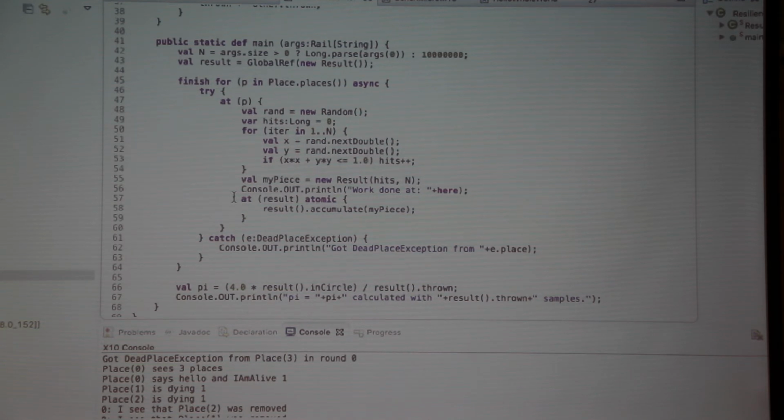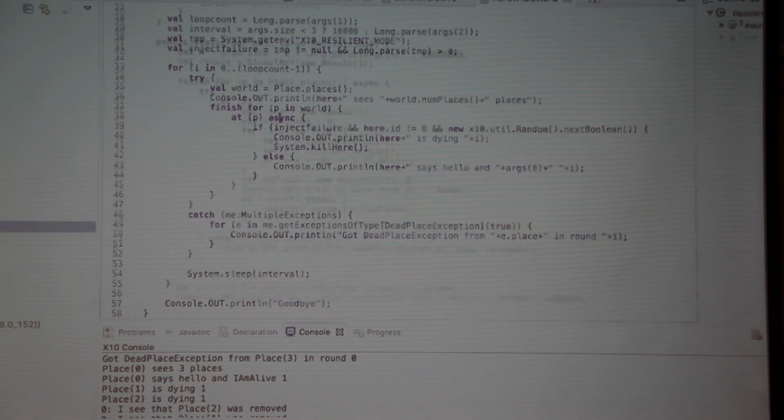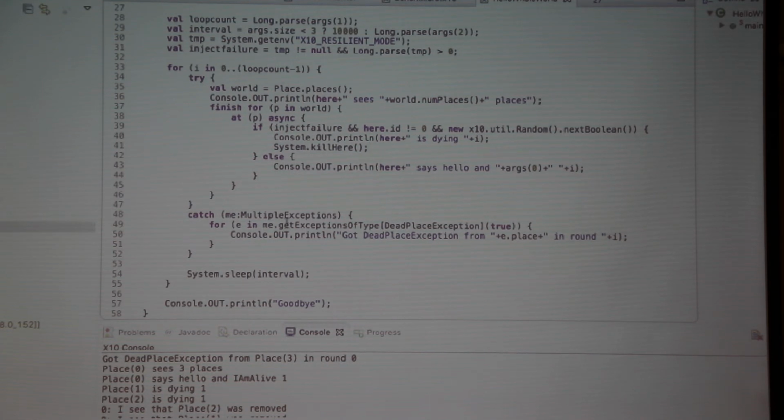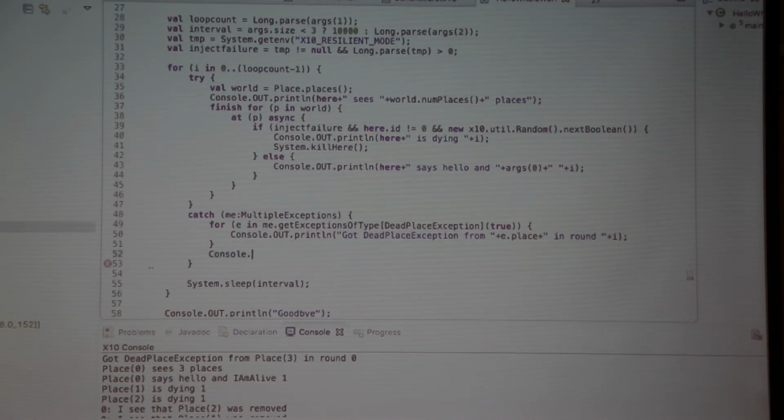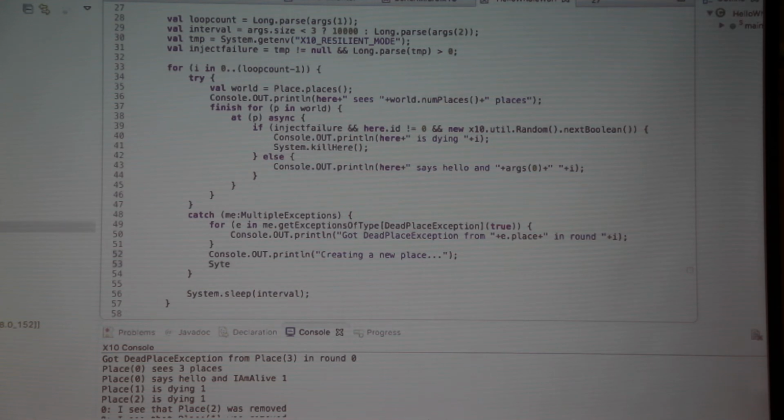So if you want, we can very quickly try this and see what happens. Let's go back to 2, kill here. And now we'll have it print out console.out.println, creating a new place. And we will say system add place.